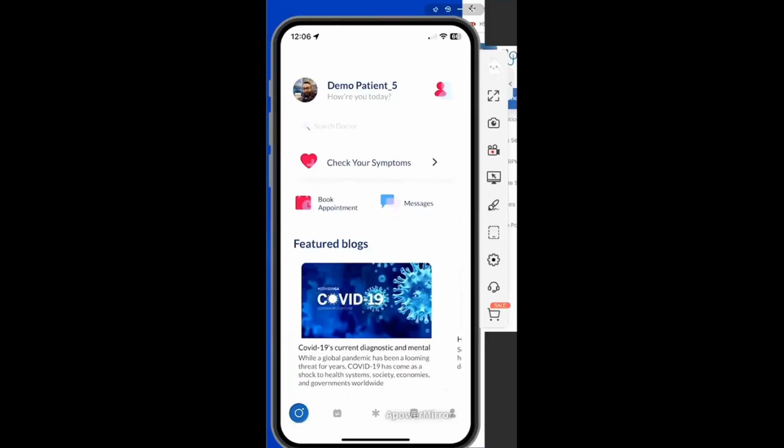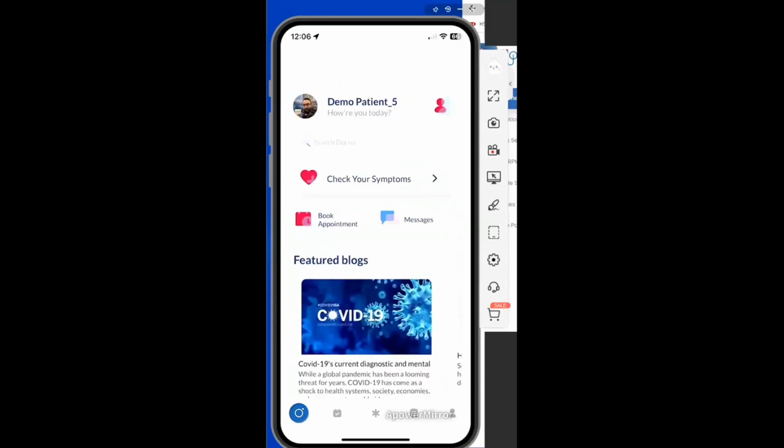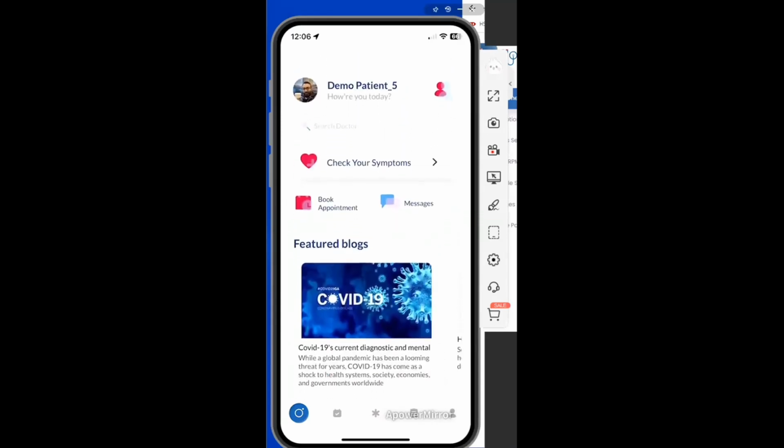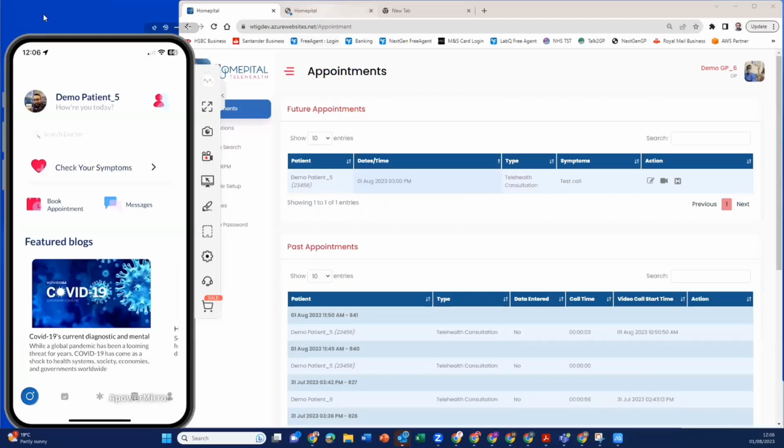We have a couple of platforms and a couple of things that we will do today. One is the Homepital main app, which you can see here. This is the patient-facing app. And then we will also go through our platforms.